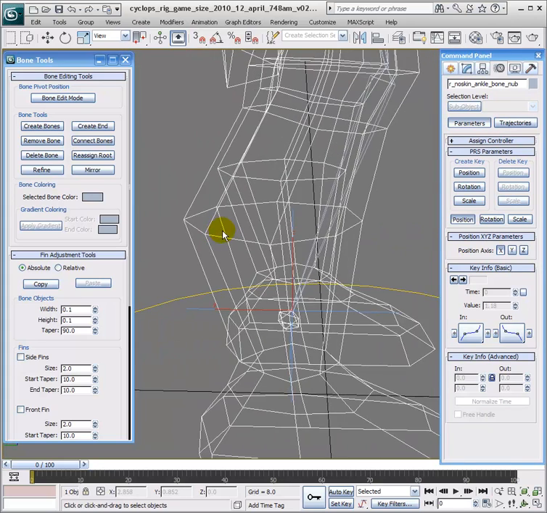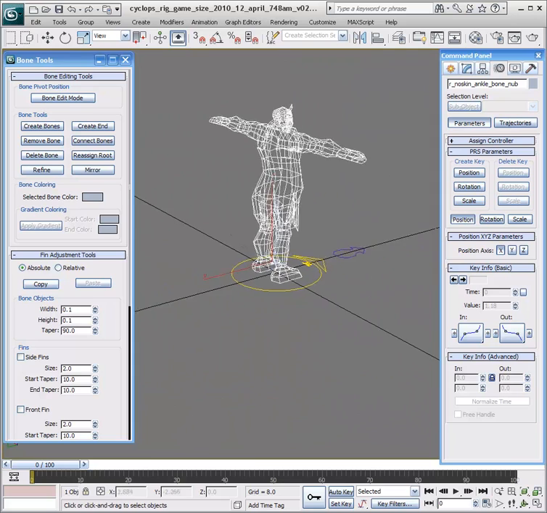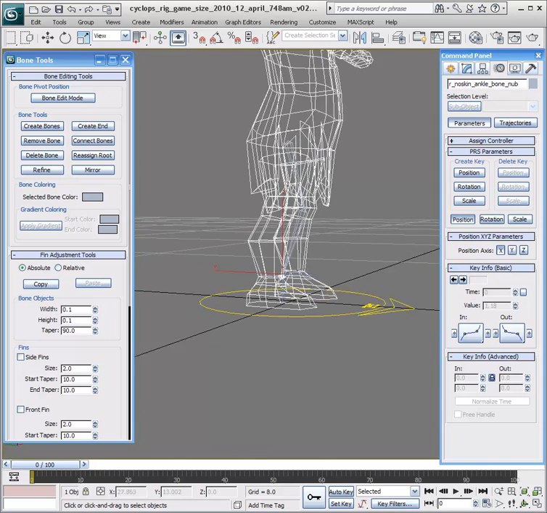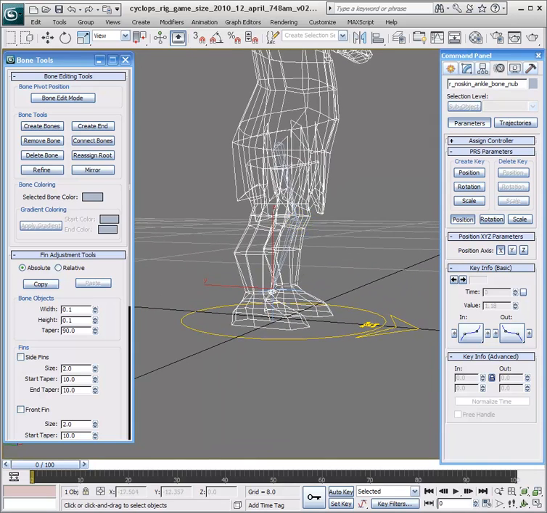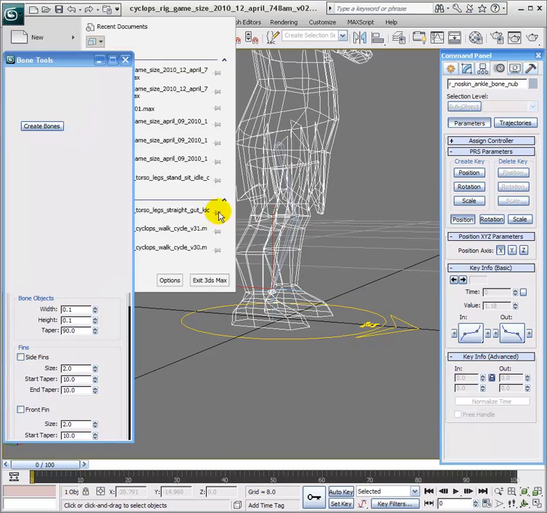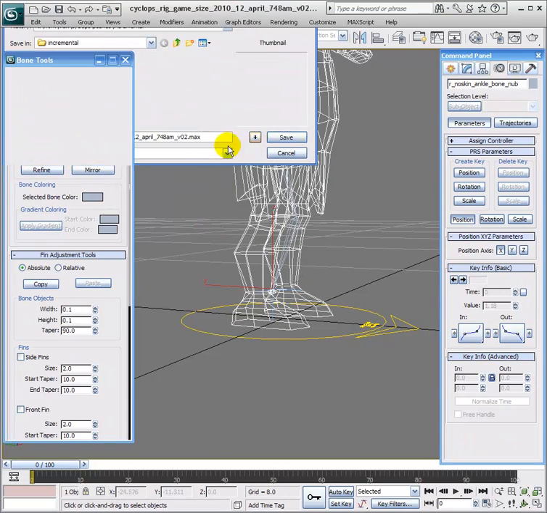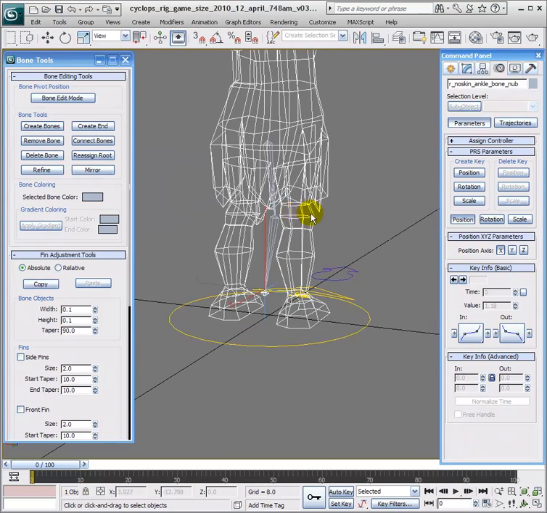I've been having a problem with my undo queue, and I'm not sure why, but it's kind of interfering with my workflow here. So I'm going to go ahead and save this as a new version. If I need to open that up, I can go back to it for you guys.